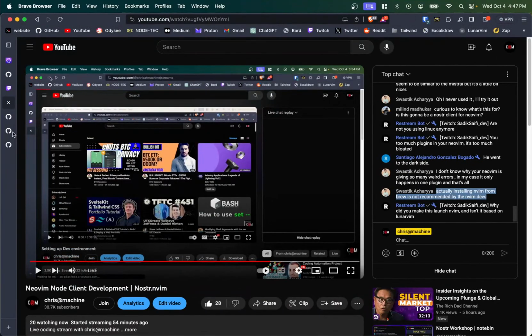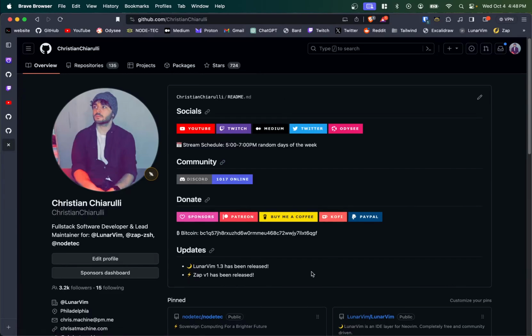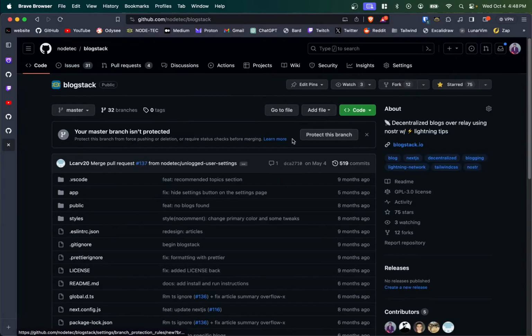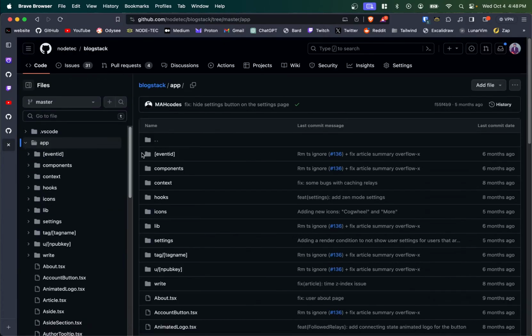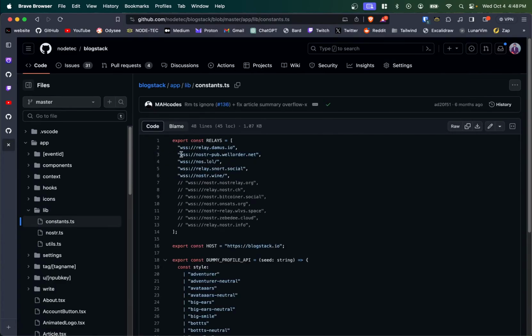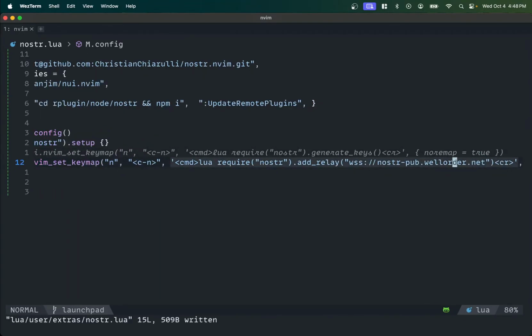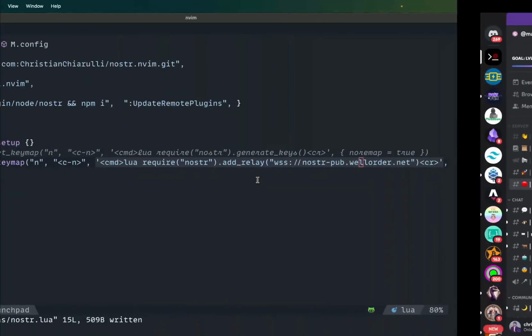You know where we can go? We can go for the code for BlogStack, I guess. And then we're going to look at app. We're going to look at lib, I think. Constants. And we'll do this one here. So now what we're going to do is automatically add this. In the future, I'll allow a user to type this in, but for now, we're just going to hard code that. And let's see here.